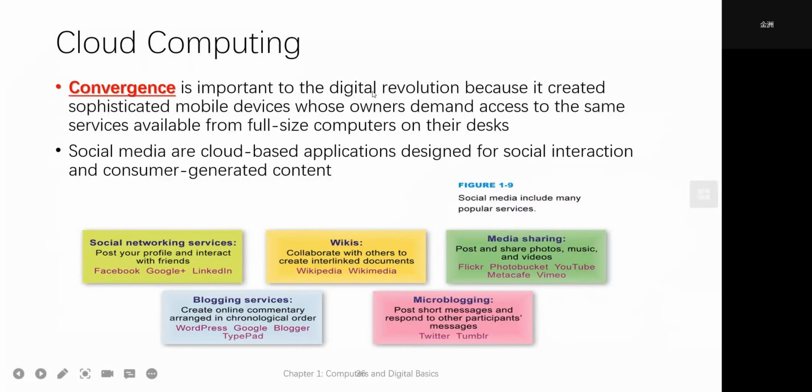Okay, for example, network services like Facebook, LinkedIn, or wikis, right? Or media sharing, where you use YouTube, something like that. We also have blogging services like Blogger, and also microblogging like Twitter or Weibo in China.